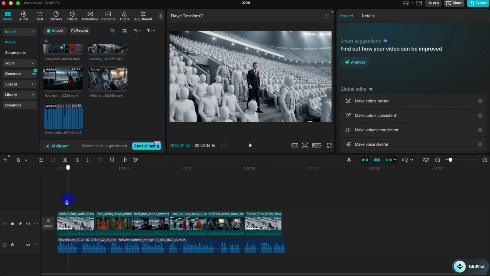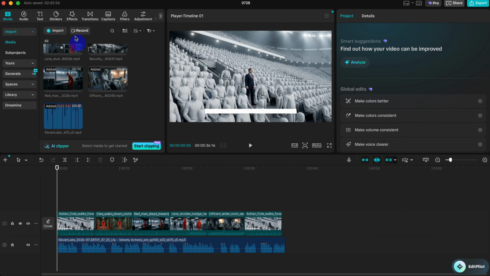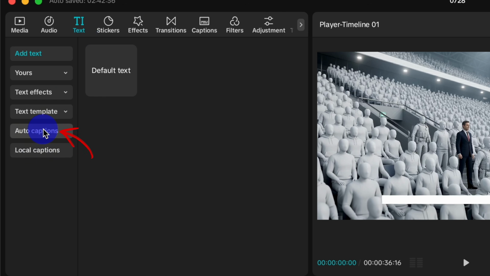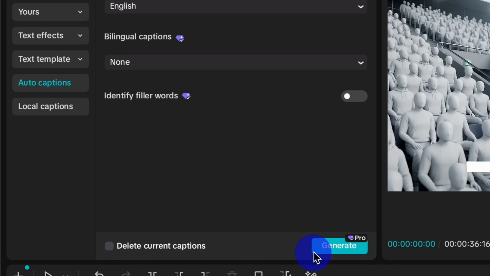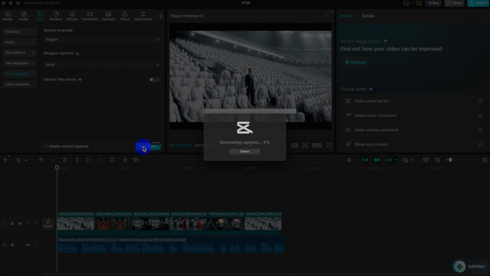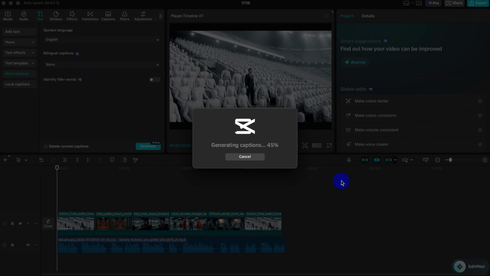I also like to add captions because they make the video easier to follow and can improve viewer retention. Go to the text section and select Auto Captions. Choose the voiceover audio and click Generate. CapCut will automatically convert the narration into on-screen captions.